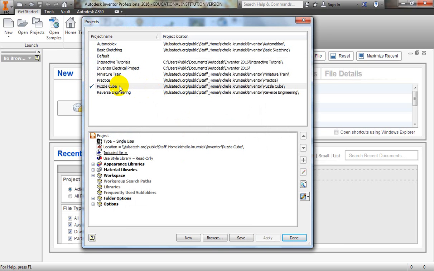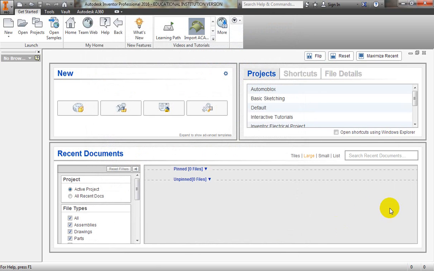project. It is seriously important that you save everything that we do for the puzzle cube. All of your parts, assemblies, drawings, everything needs to be in this puzzle cube project folder, or it will create problems for you down the line. I'm going to choose done, and now we're ready to start making a new part.